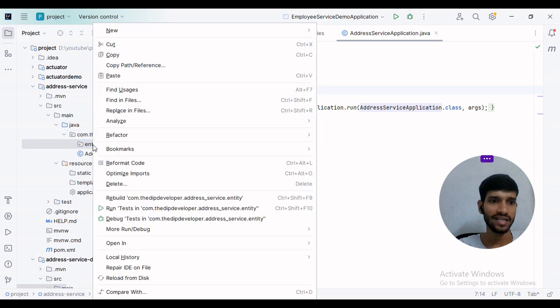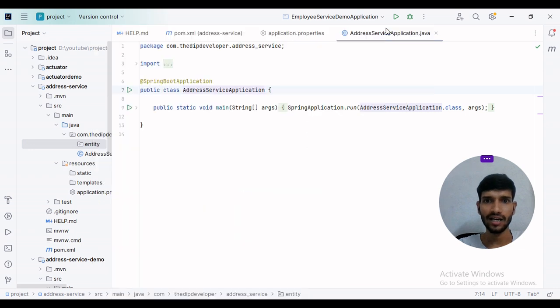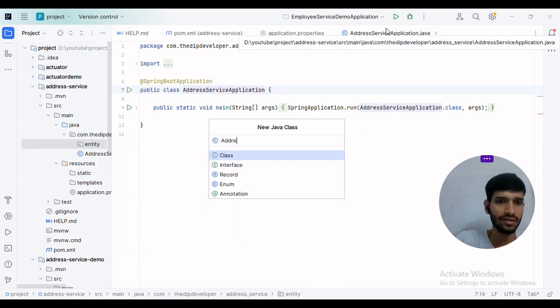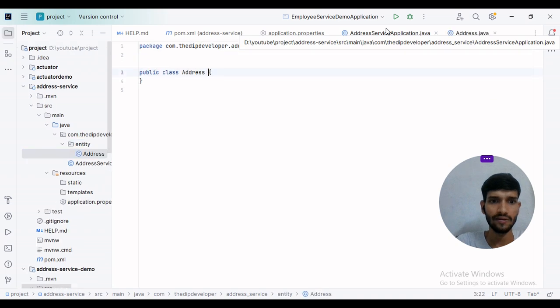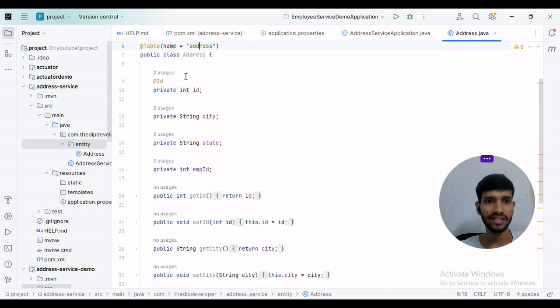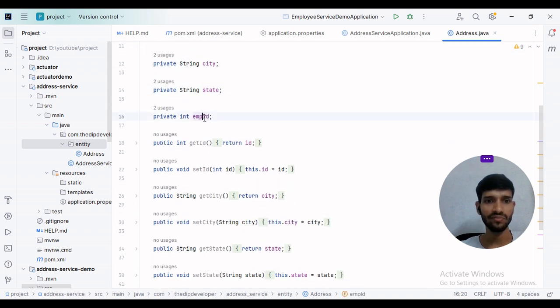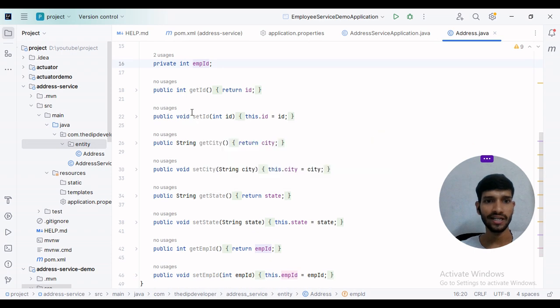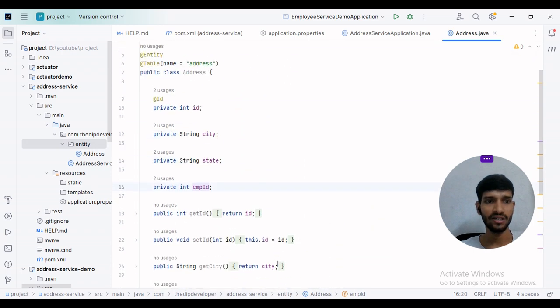So the package is created. I will create a class called Address. I have created the Address entity with the @Entity annotation, and the table name I have made is address, having ID, city, state, and employee ID, and I have created the getters and setters for that.